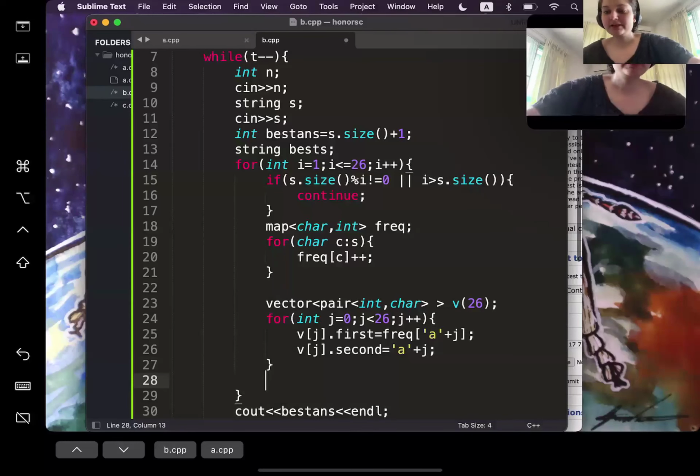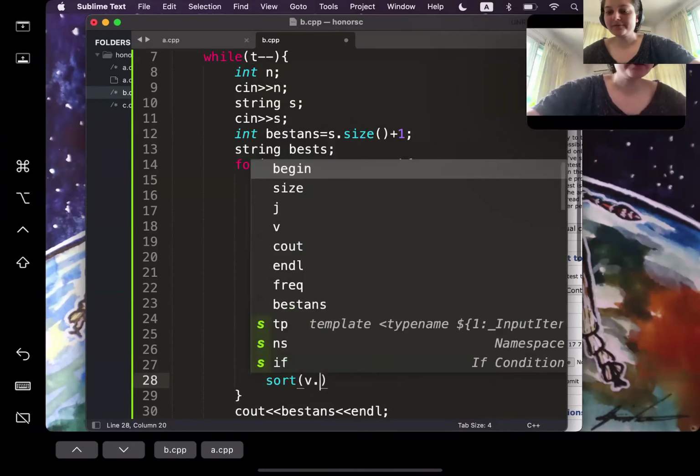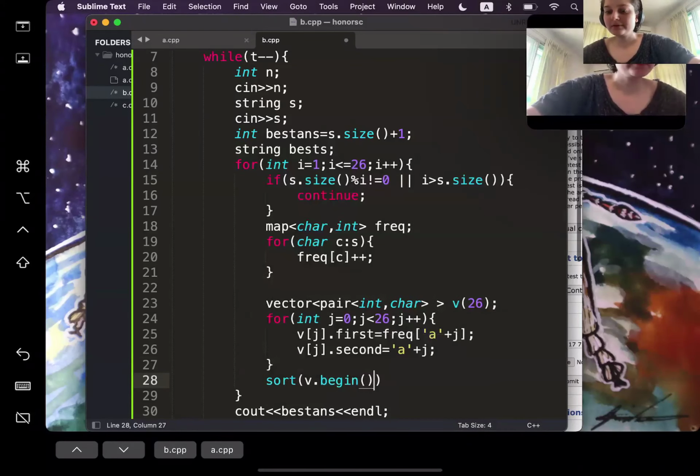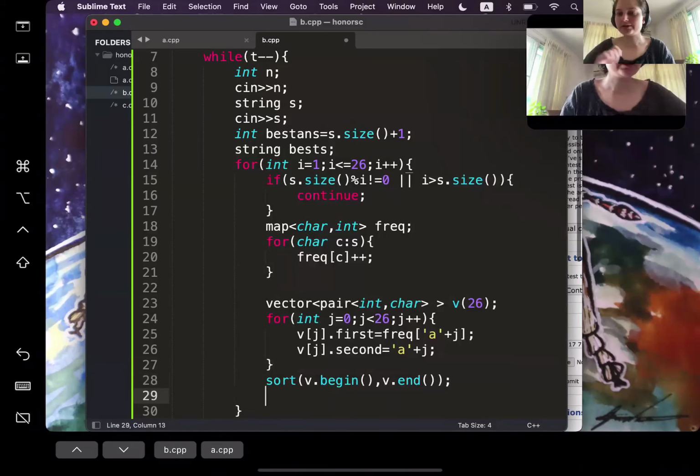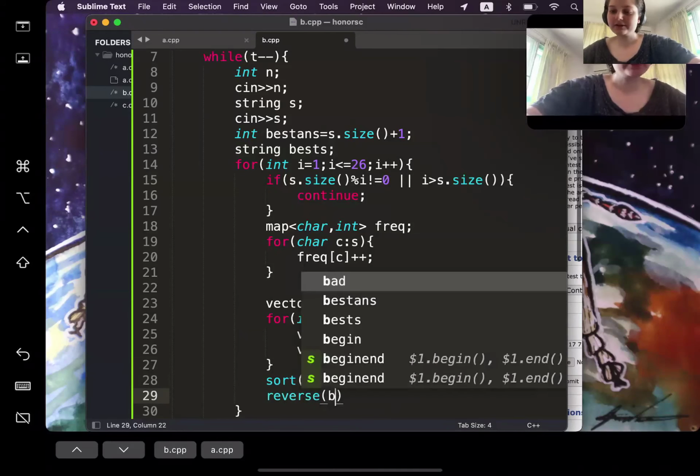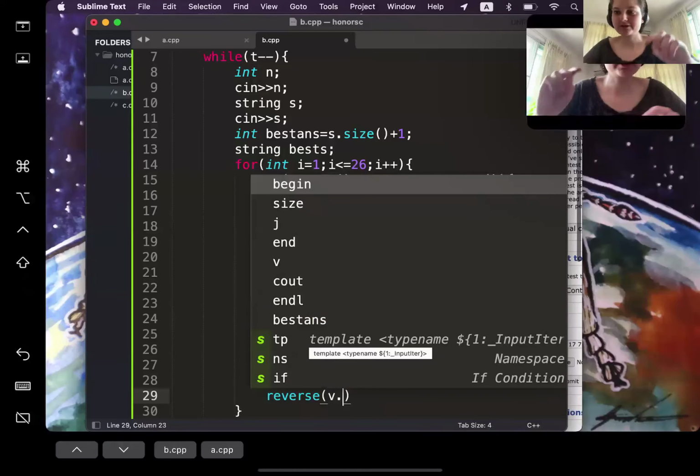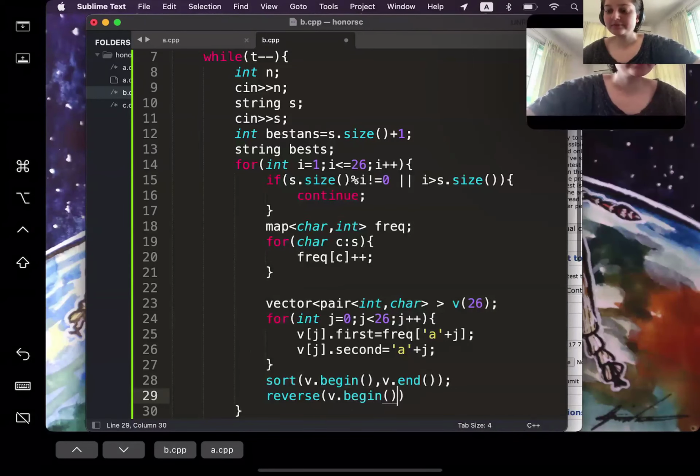Okay, so in this case, if I just sort this array, now I have my characters sorted from least frequent to most frequent, right? Because by default, it starts from small to large. To fix the fact that the least frequent comes first, I'm just going to reverse this array. So now the most frequent is first.